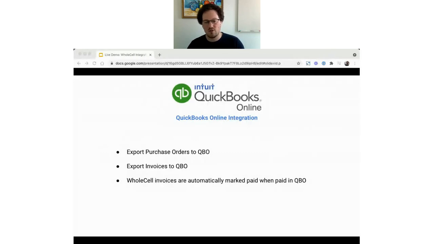And then if you send those invoices using QuickBooks over to your customer, when your customer pays those invoices through QuickBooks' portal, that payment will automatically be synced back to WholeCell to mark the invoice as paid. And so that'll automatically update. You don't have to update that manually. Your invoice will get marked as paid in WholeCell.